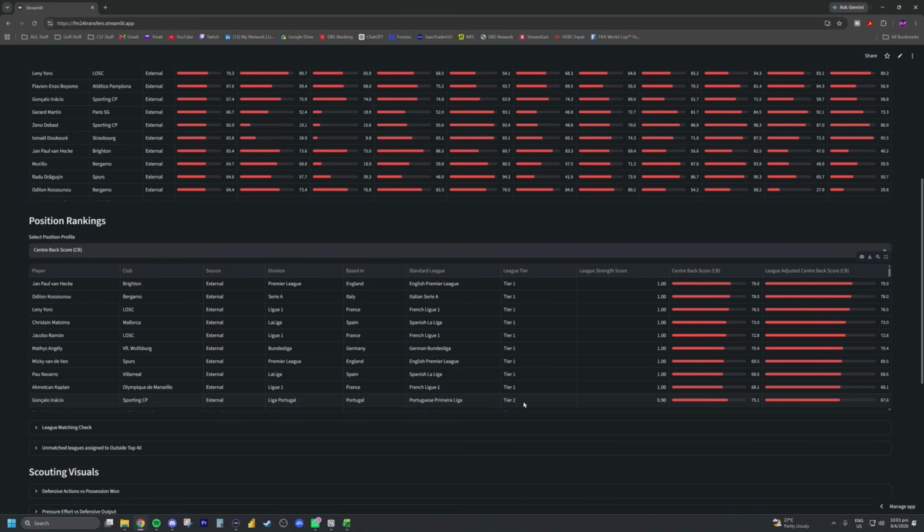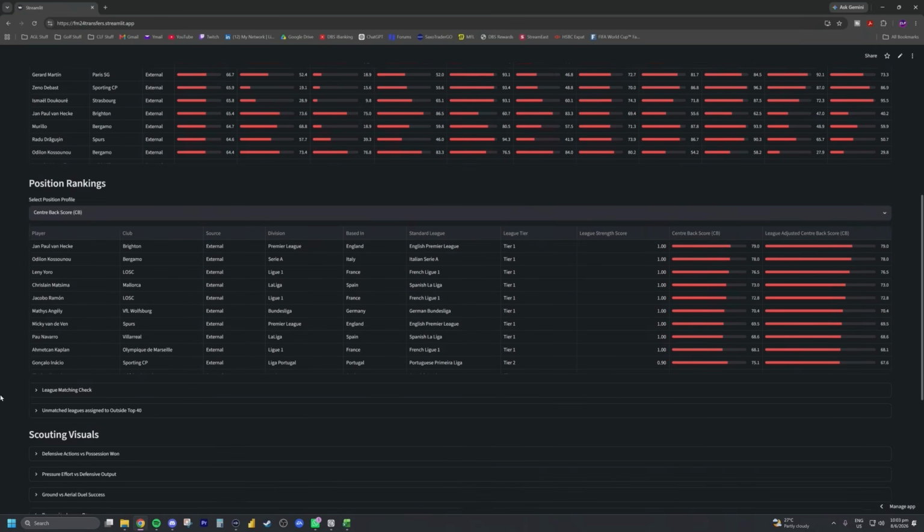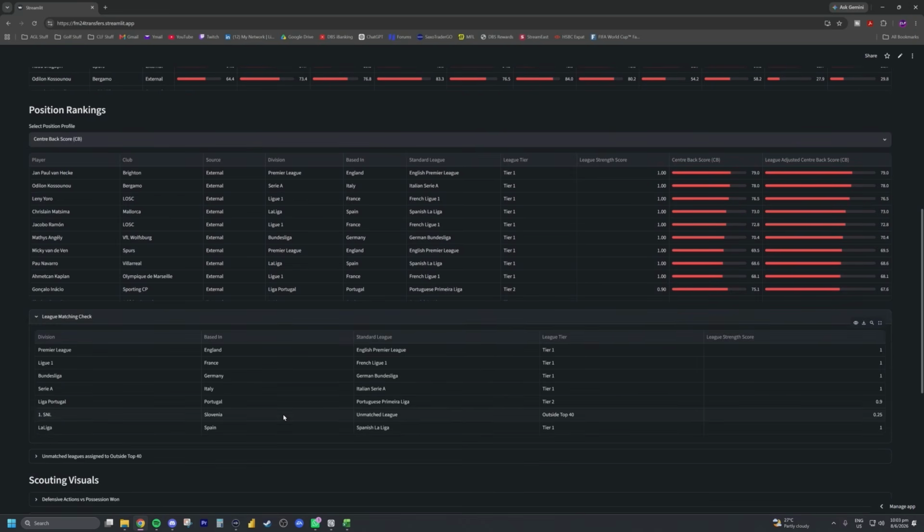So a tier 2 league is rated at 0.9, whereas the league strength score for tier 1 is 1. So all these divisions have lower rankings. If you want to make sure that's worked correctly, it will tell you all the leagues it's found and whether it can be matched. So in our case, we have the 5 top tier leagues: Spain, Italy, Germany, France, and England. We have Portugal as a tier 2 league, and then we have Slovenia, which is outside the top 40 in terms of the Opta power rankings for the leagues.